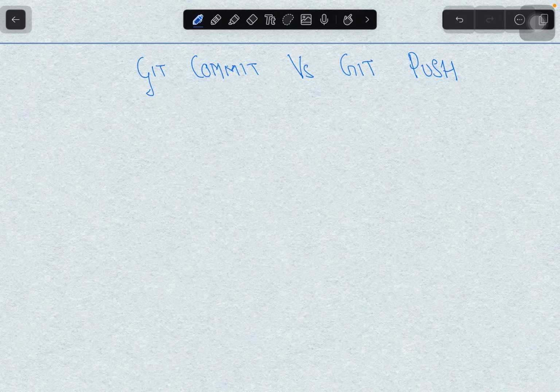Hi guys. So I have seen a lot of people still have a confusion between git commit and git push. So I will try to demonstrate what exactly is git commit and what exactly is git push, and when do we use what commands. So for example, I am a developer over here.